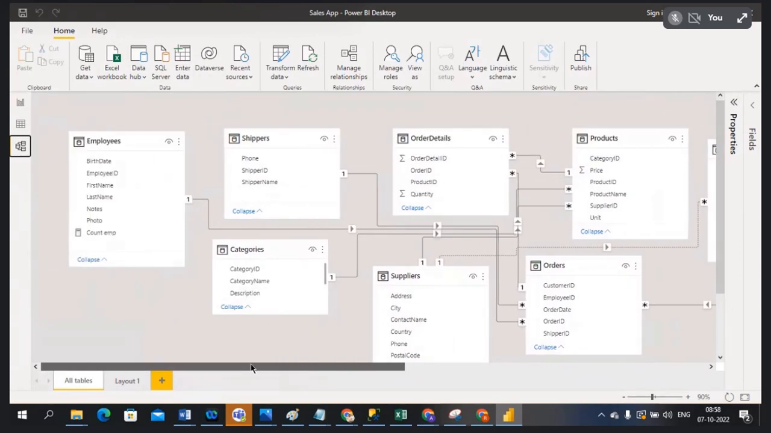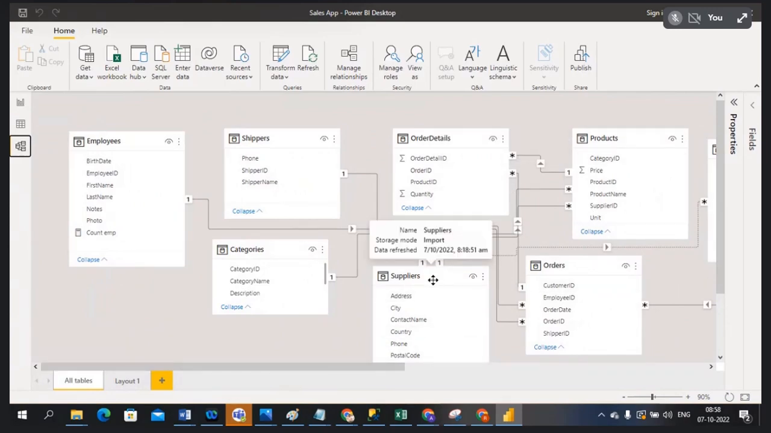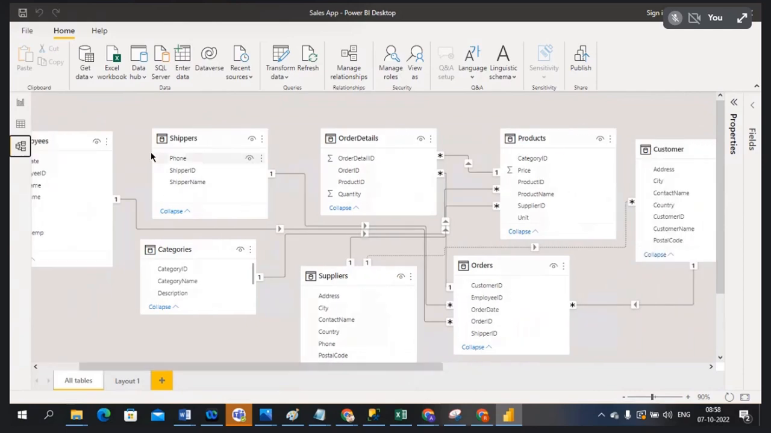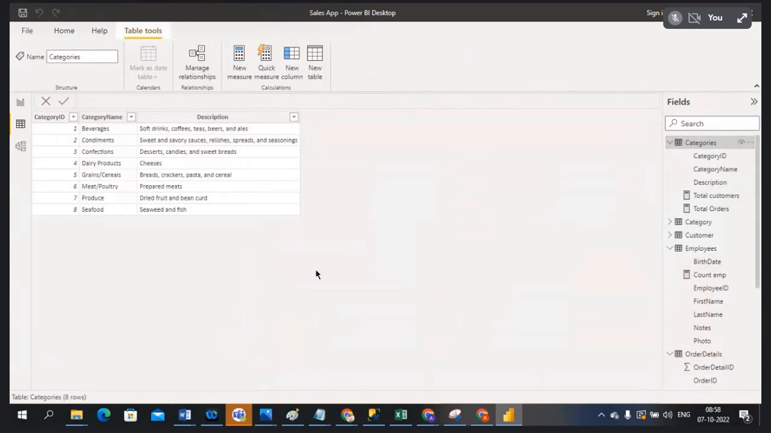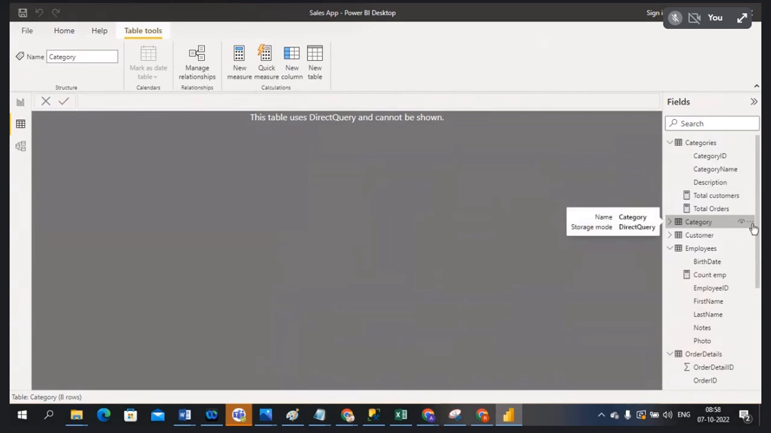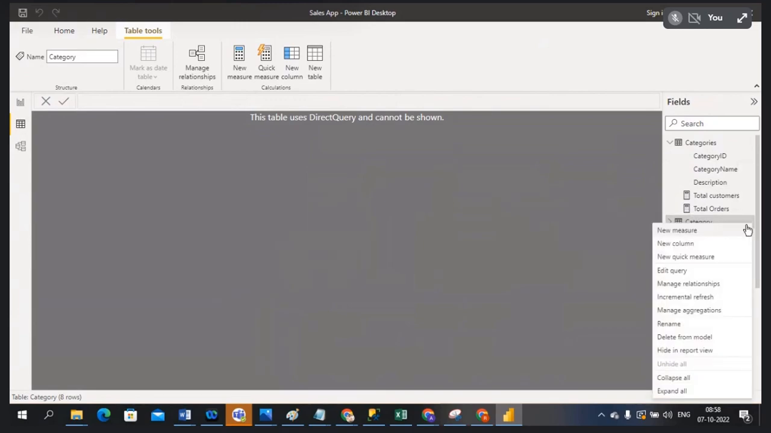What else can I show? Okay, I'll go to the data view. So I'll go to each table. So this is coming from direct query mode, so the data is not present, but this table is already available in Excel. So delete this one.